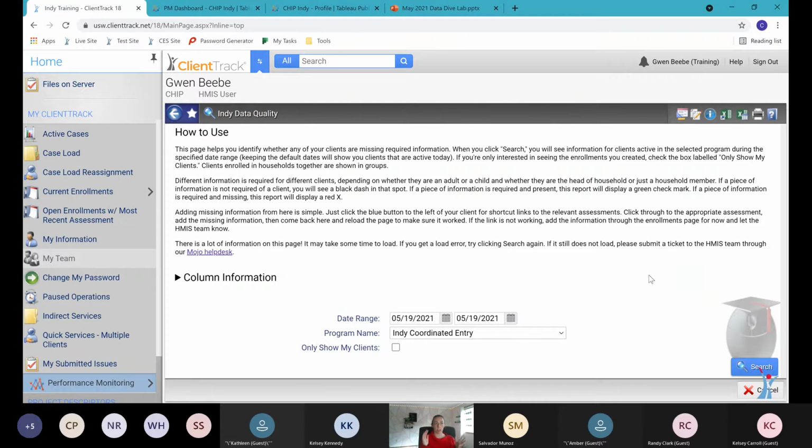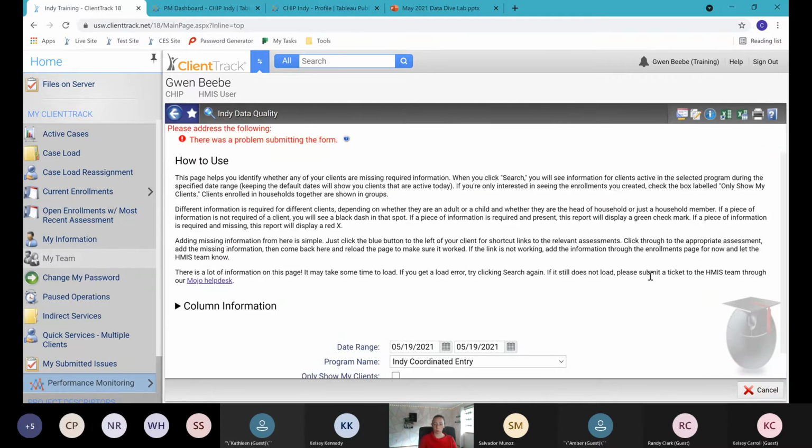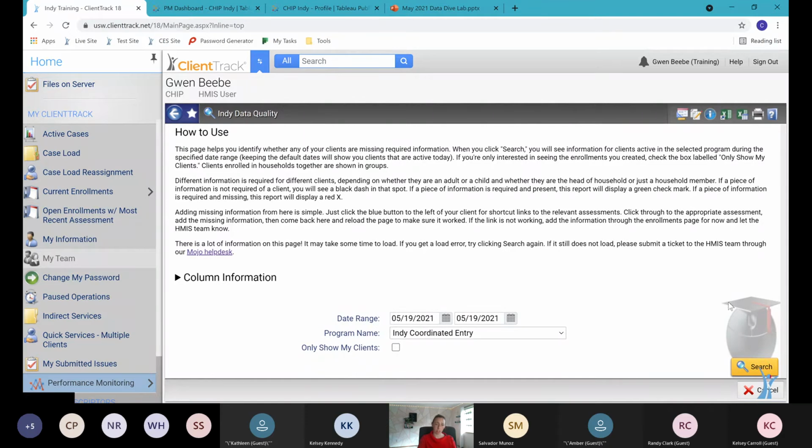This is showing, for all the required data elements, which ones are present and complete. And that's going to vary, right? We need different information from a head of household's child than we would need from a head of household, or from an adult partner or a child. It's going to depend on age, whether they're an adult or a child, and whether or not they're head of household. We need different elements.